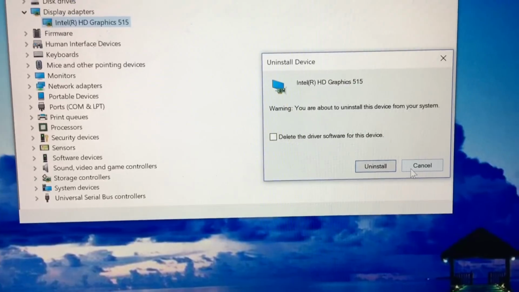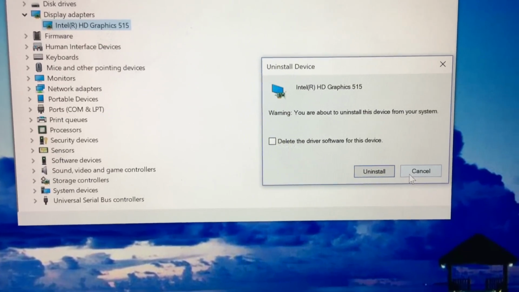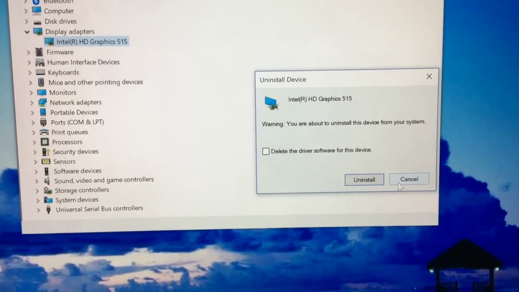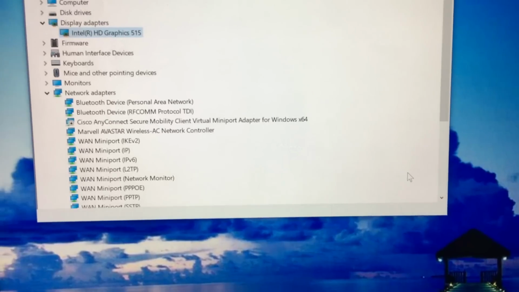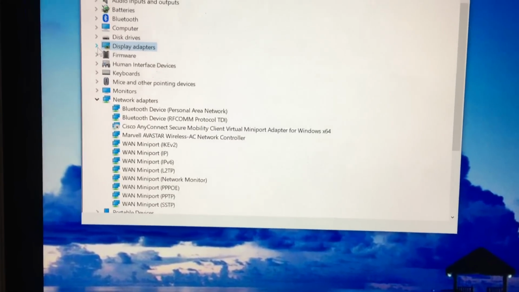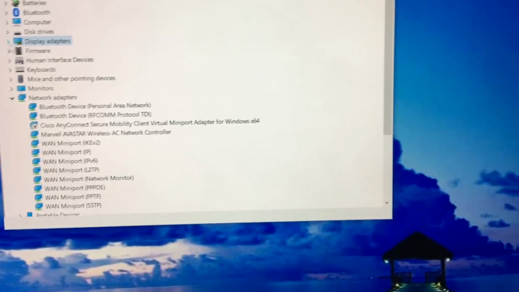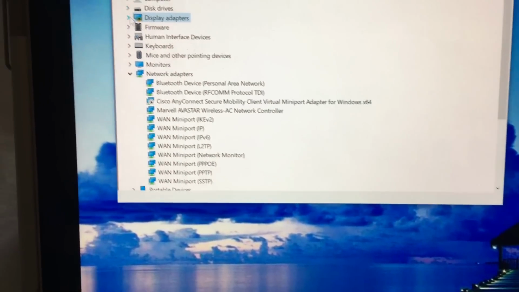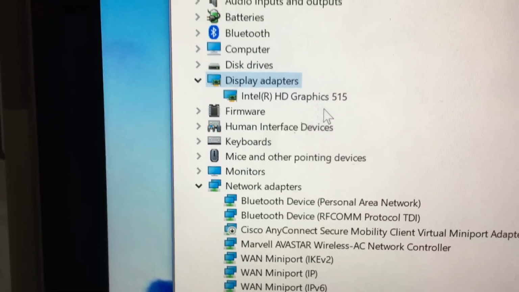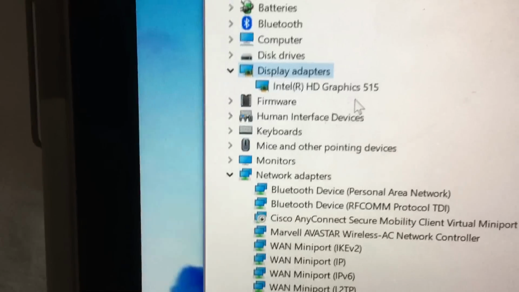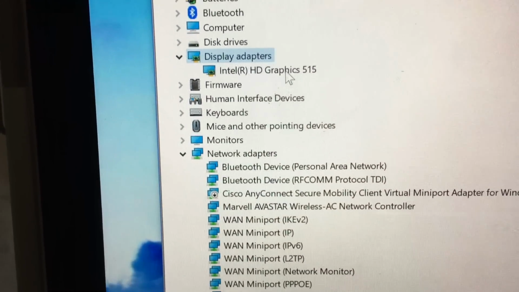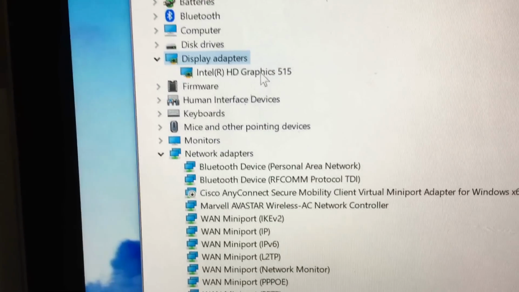I've already done this, so I will not do this again because it's a little tedious, but make sure you do that. So once you hit the uninstall, then you will have to restart your computer. So after you restart it, you will come back to this. And here, under Display Adapters, it will no longer have Intel HD graphics. It will now have Microsoft Display Adapter, and you will notice that there will be no flickering at all.